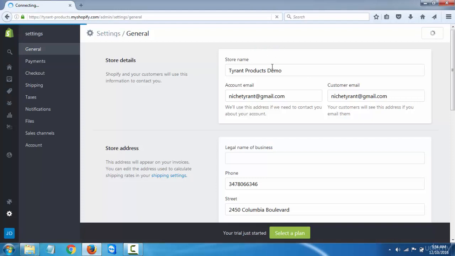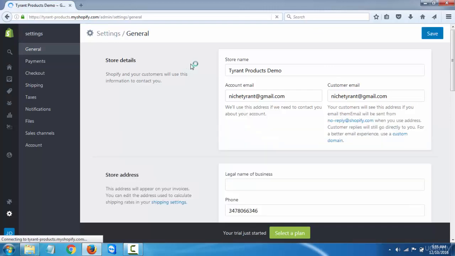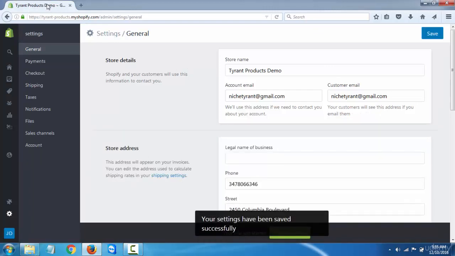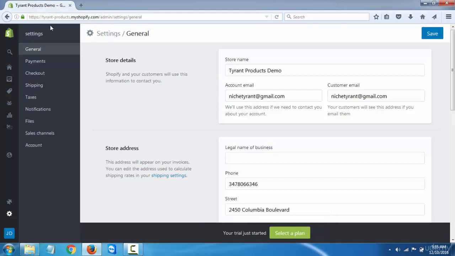Just give it a second. I see, you can see that our store name changed, but the URL remains the same. So just remember that. And then the account email and the customer email, the differences are that this is the email that Shopify is gonna use to contact you, and this is the email that is gonna be available to your clients, as in the people who buy from your store.